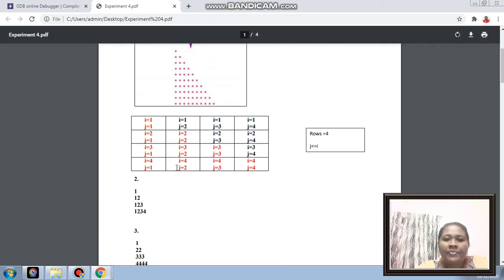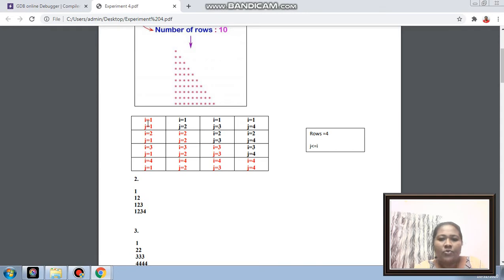But the j value varies, and so in the places where colors are highlighted in red, in those places alone the values are going to be marked, and the remaining places there is no value, which is going to be left blank. So this is how you have to create a table.